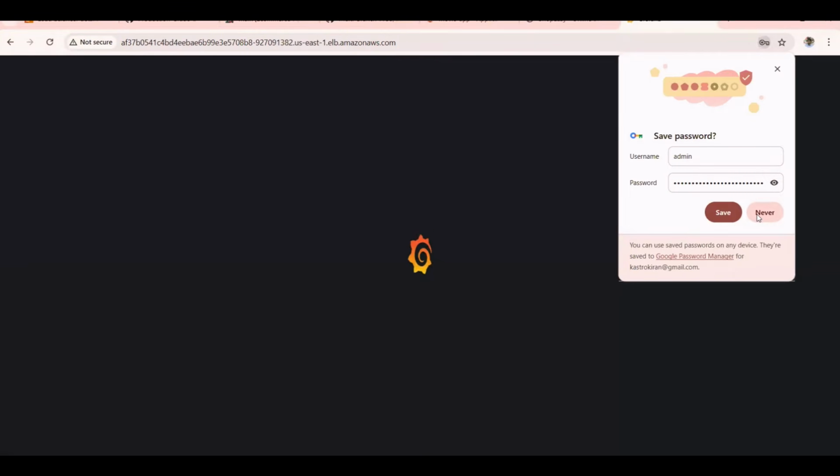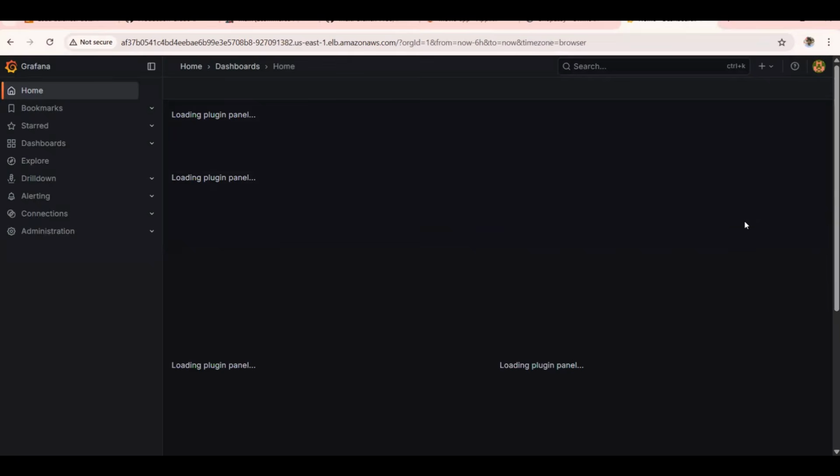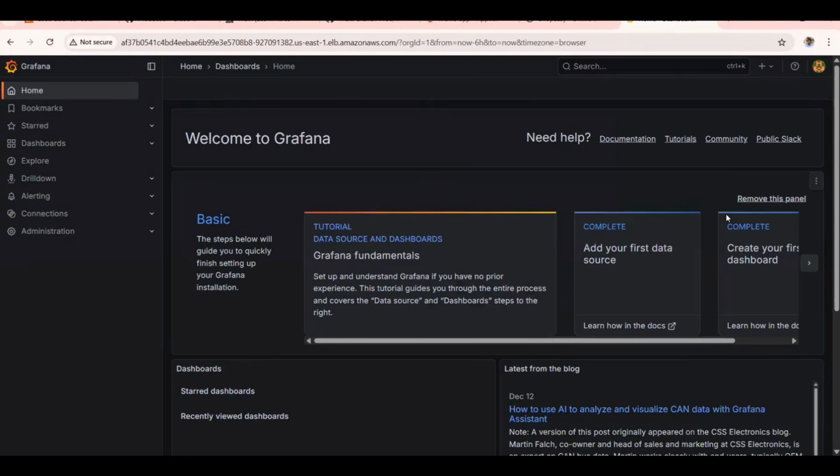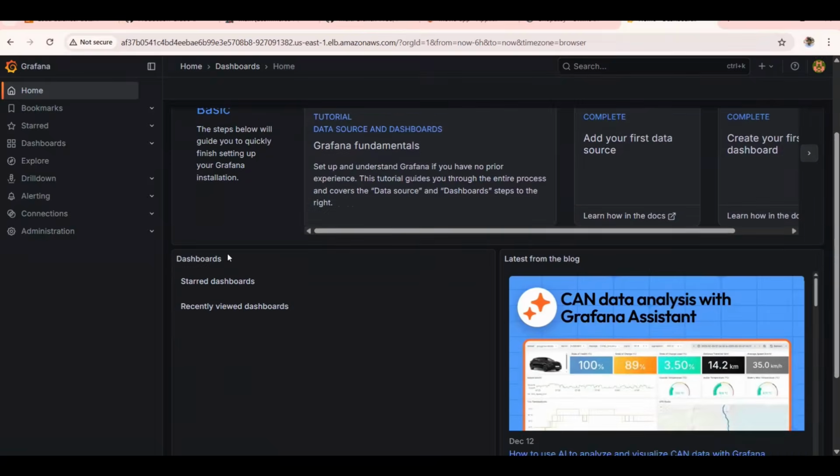As I said, in that Prometheus stack, there are default dashboards which will be available. You don't have to configure any additional dashboards. If you want, you can import dashboards, that's completely up to your requirement. But as far as this project is concerned, you don't have to go with any additional dashboards.